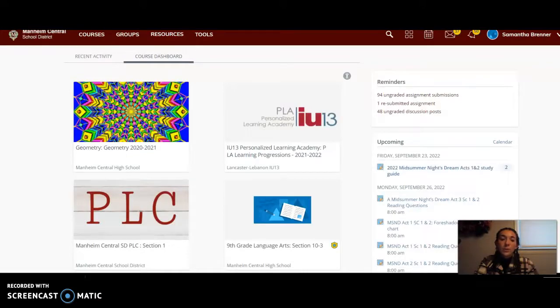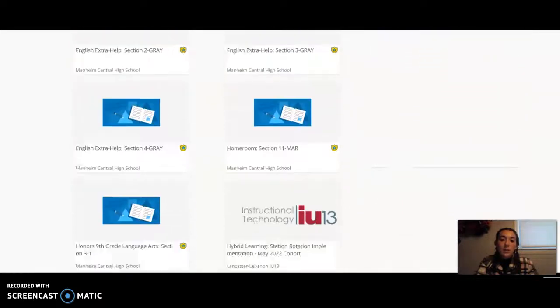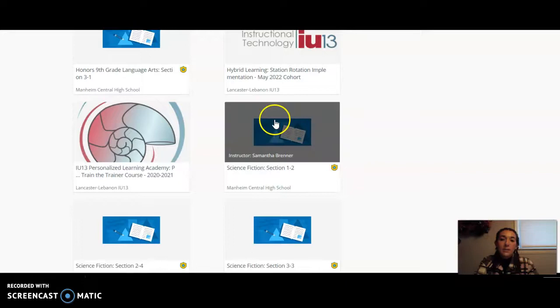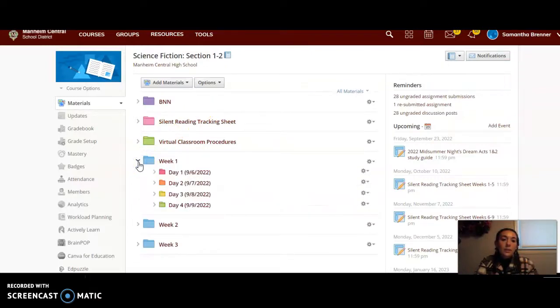It will bring you to your courses page. You're then going to want to scroll down and click on our class right there, and then it will bring you to our classroom. In our classroom, you'll be able to access all of our weekly folders. As you can see here, the information is organized by week and then by day, and then the materials are available.